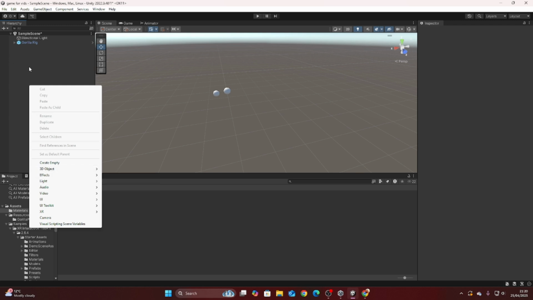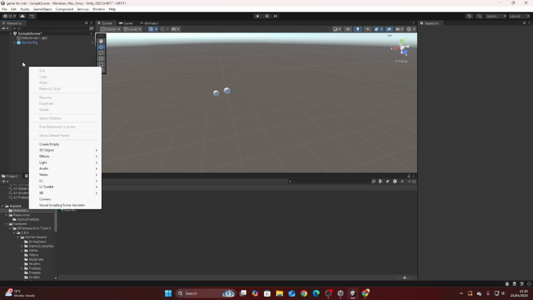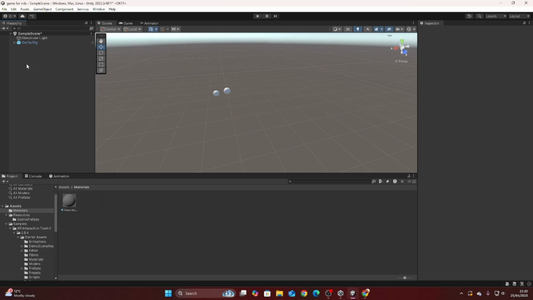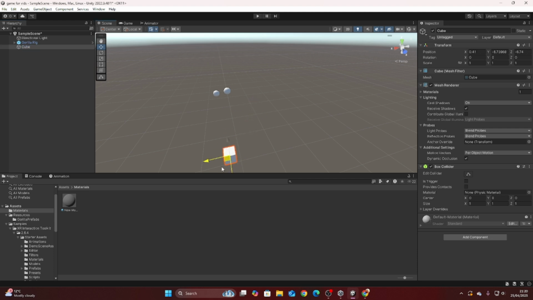And again in here, this time in the hierarchy, right click and go to 3D objects and go to cube or plane or whatever you want, whatever shape you want your map to be. I'll just skip to when this is done.